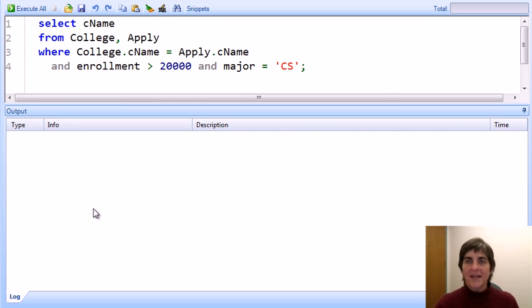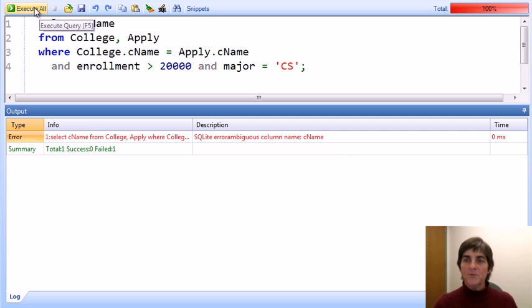Our next query is again a join of 2 relations. This time we're going to find all large campuses that have someone applying to that campus in CS. So this time we're going to join the college table and the apply table. And again, we need to be careful to make sure we only join tuples that are talking about the same college. So we have college.cname equals apply.cname. We have an enrollment that's greater than 20,000 and a major that equals CS. Let's run this query. Oops, we got an error. Well, actually, I knew that was coming, but I wanted to show you what happens here.